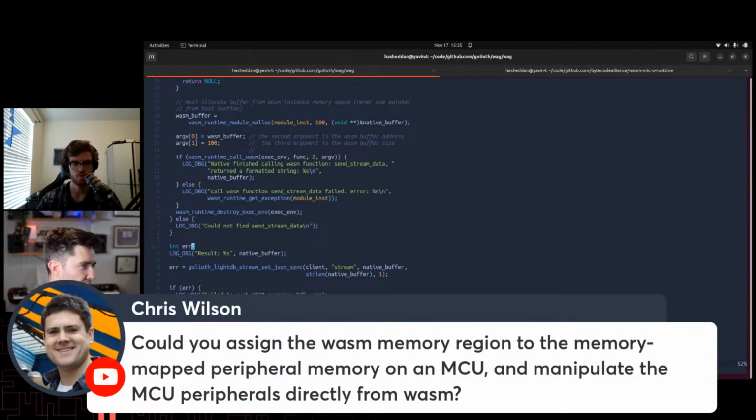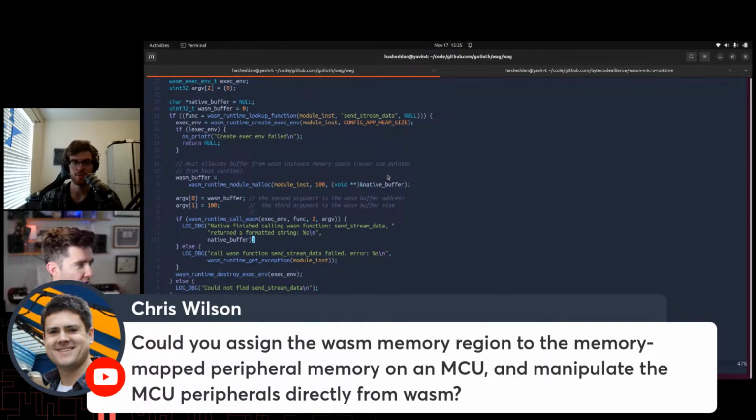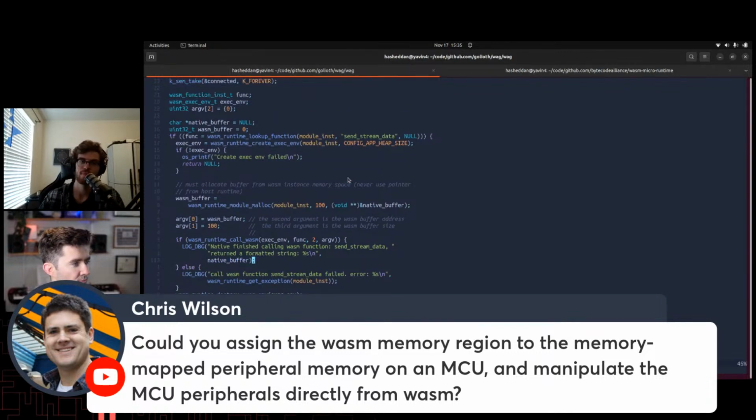So Chris asks, could you assign the WASM memory region to the memory map peripheral memory on an MCU and manipulate the MCU peripherals directly from WASM? That is a great question, and I do not know.